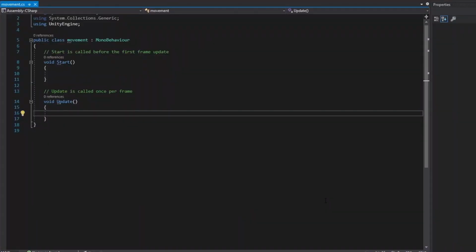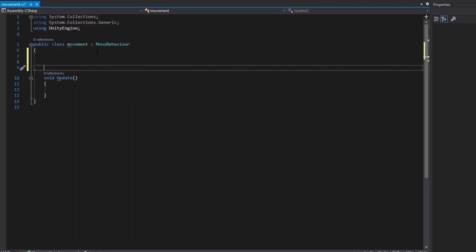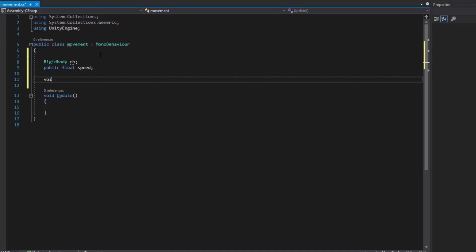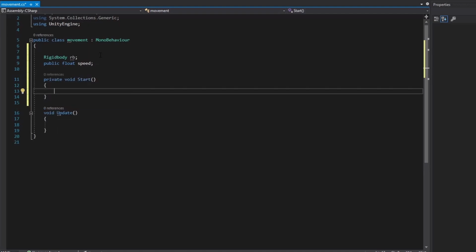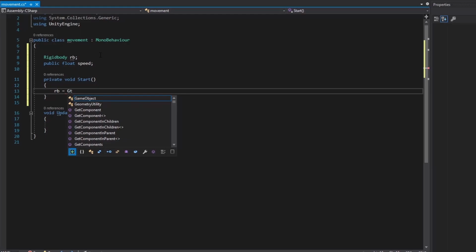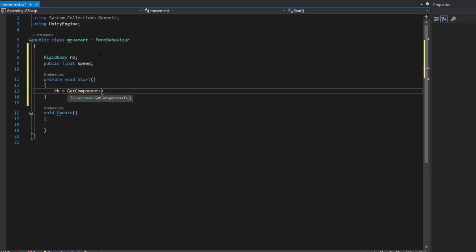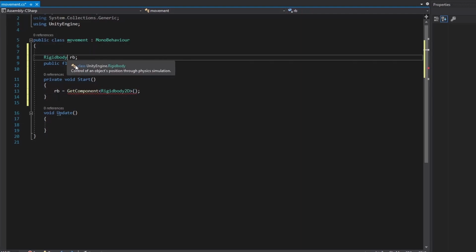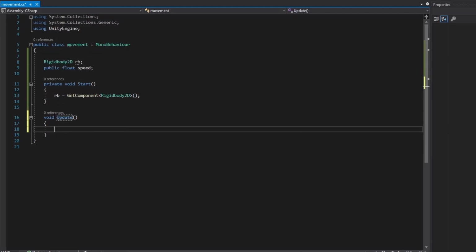So we'll write a basic movement script, and then we're going to change that script so that it will work with our control settings. So let's go ahead and delete all of these because we don't need them. We want to have a Rigidbody rb and then a public float speed. And then we're going to go on the void Start. Over here, we're going to set rb equal to GetComponent of type Rigidbody2D. Oops, sorry, that's the Rigidbody2D. Change that. Let's get into the Update method.